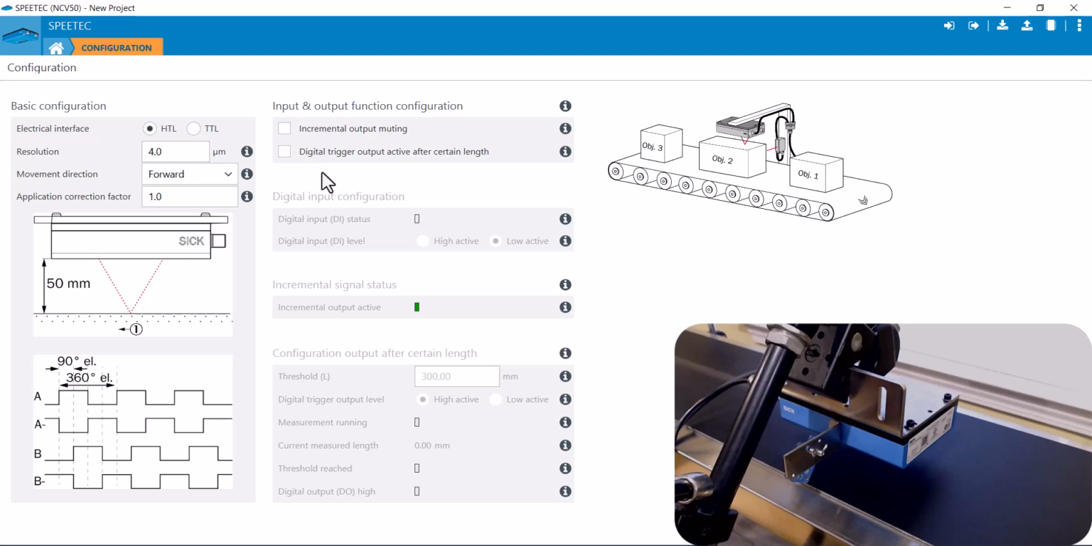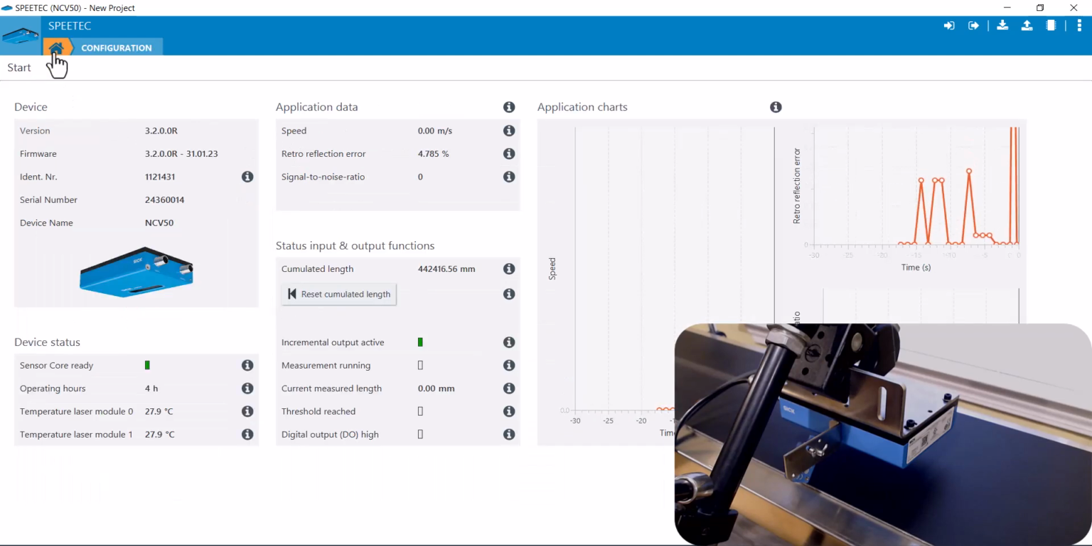Right now I just have the Speetec hovering over a conveyor, so I don't need muting or a digital trigger. So make sure those are off, and then reset cumulated link, which doesn't really matter. What I'm really after whenever I'm testing this in an application are these three values: the speed, the retroreflection error, and the signal to noise ratio.